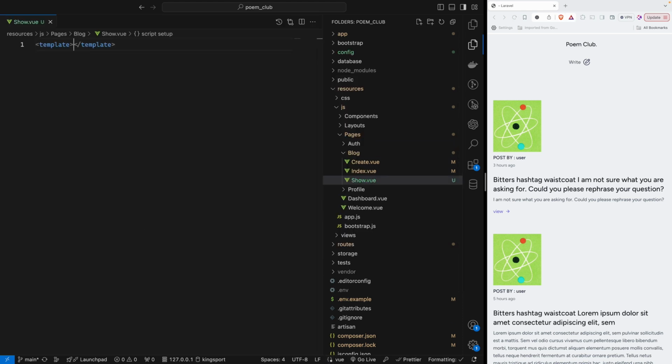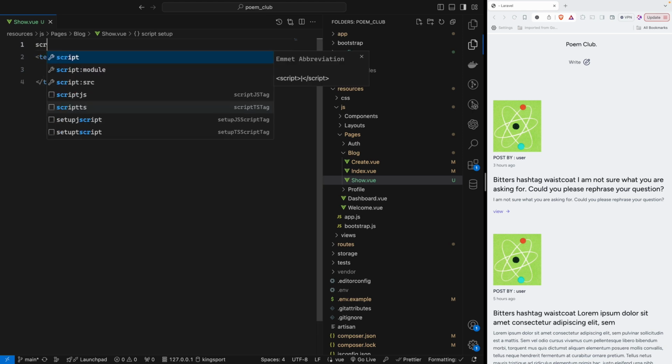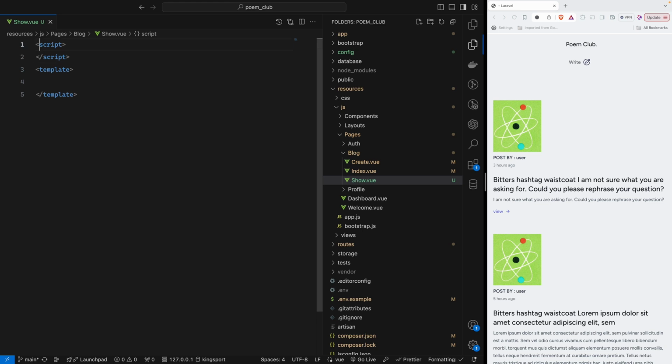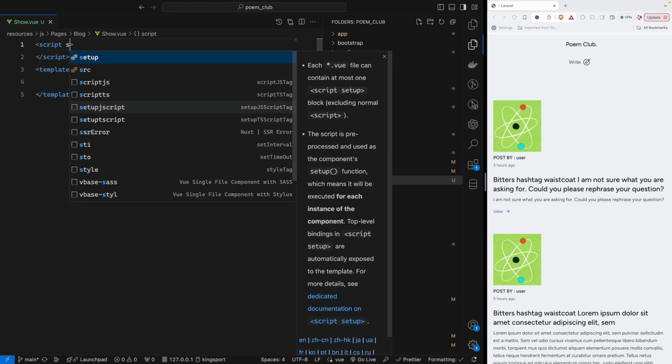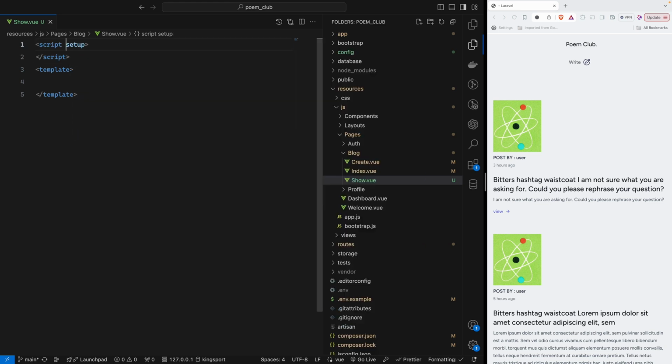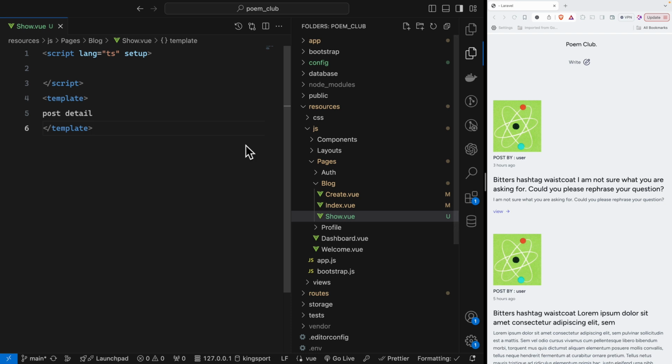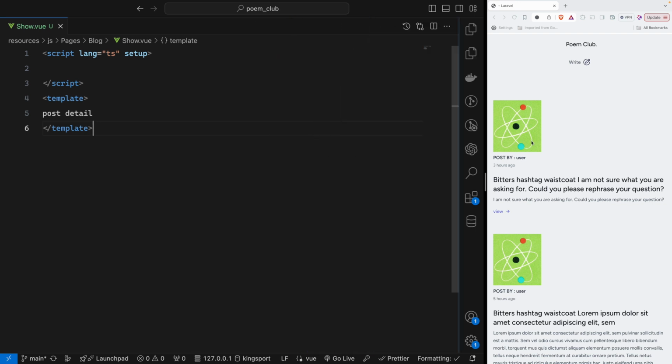For every Vue.js file, you have to create the template tag and the script. In that script, we will use setup with lang, and the lang will be TypeScript. So this is pretty much about setting up the Vue.js file. Inside the template, we will write "post today", in order to see the result very quickly. And I will minimize that.